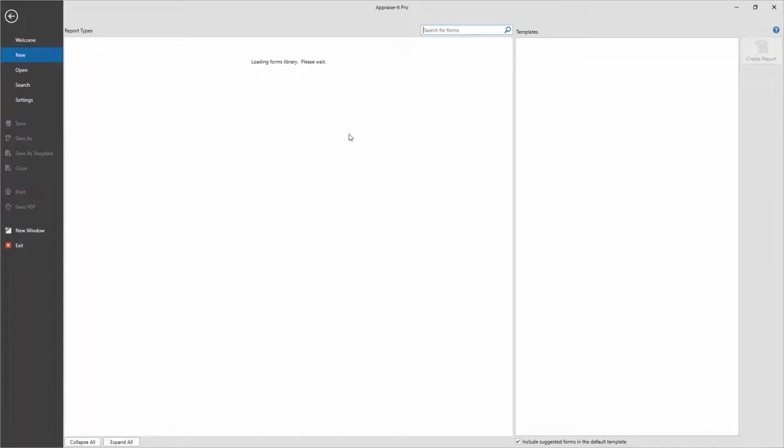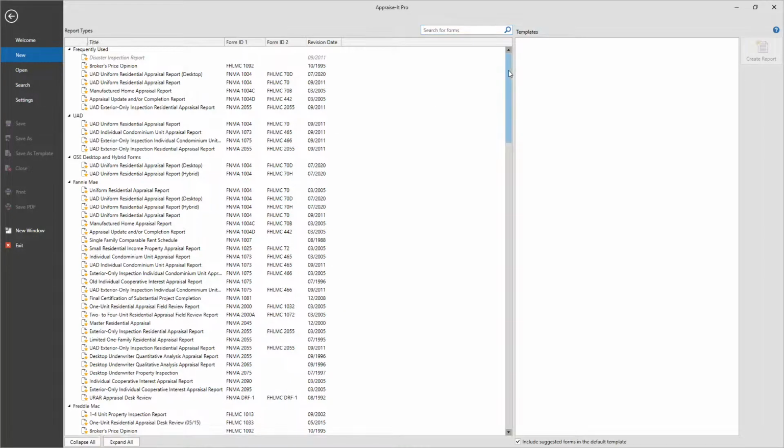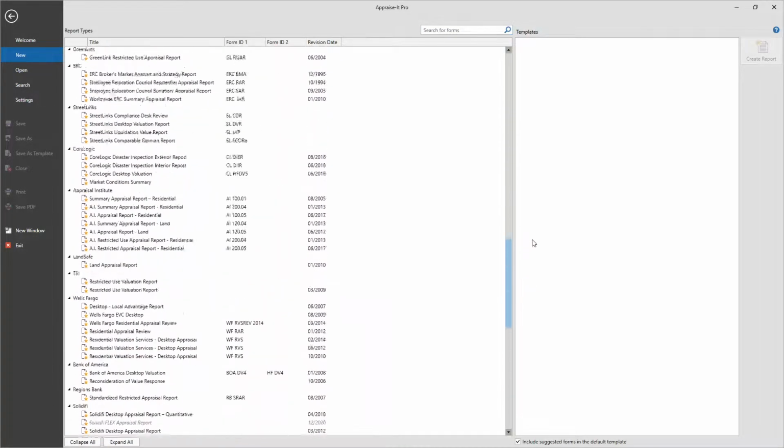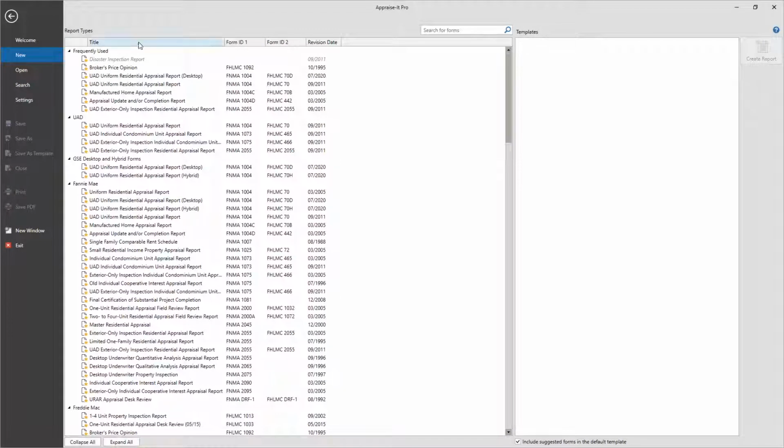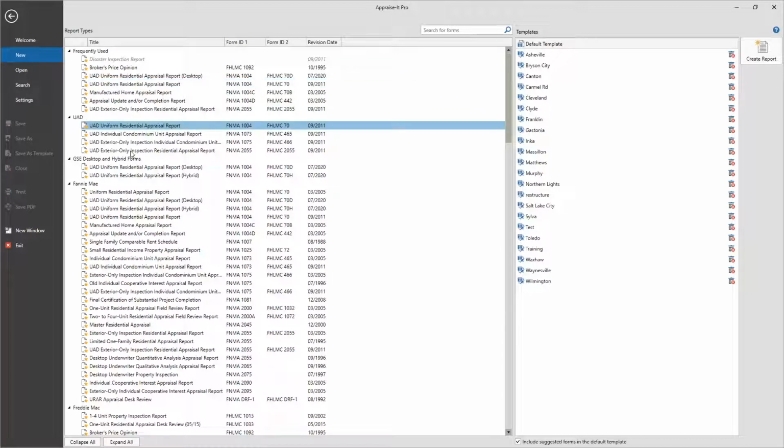Next is going to be New. This is pretty much the same thing as you had in Appraise-It Classic with the File New menu. And these are all of the different primary forms that you can base a report off of. So if I wanted to do a 1004, I would just come over here and select the 1004. Right now it's under my frequently used because I use it all the time, but I could also find it under UAD as well.